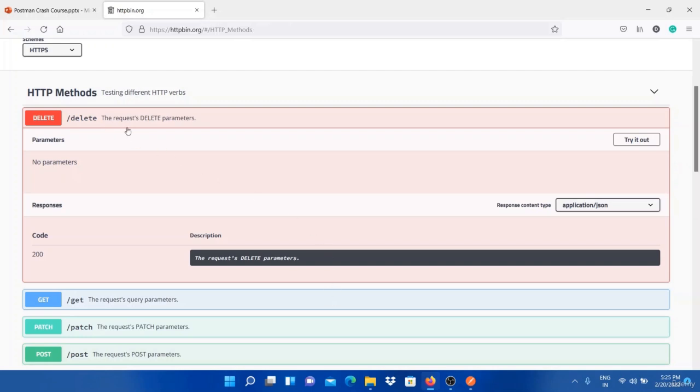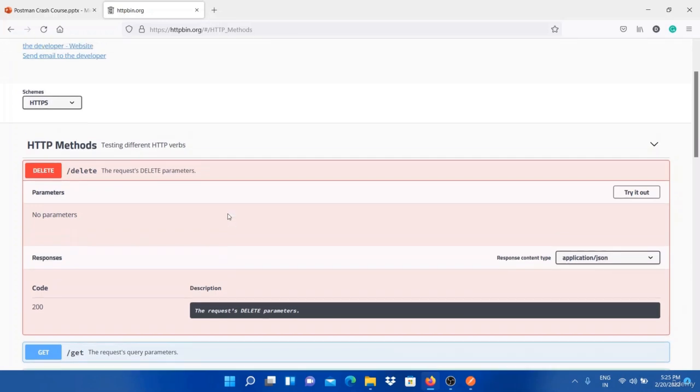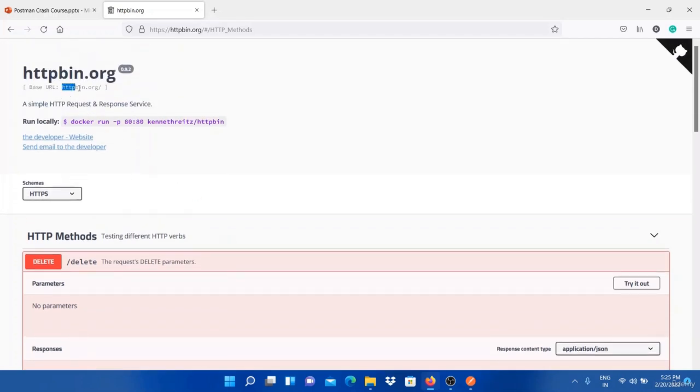Now let's make a call to this endpoint. In order to make a call, I'll need its base URL, which is given here. So my request URL will start from base URL, and then I'll need to append delete at the end. I'll also need to make sure I use delete method.